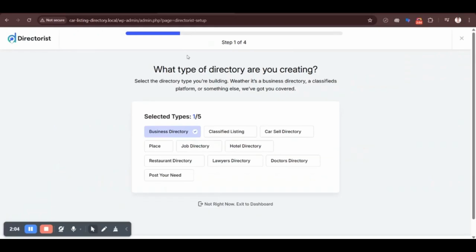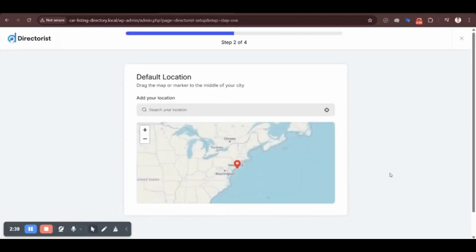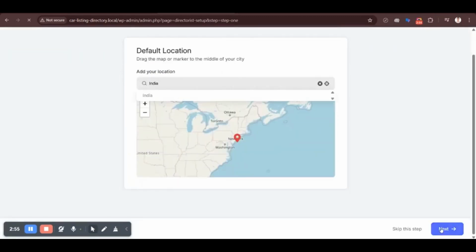The very first step is to select the type of directory you want to create. It is one of the pros of the plugin that it allows you to create different types of directories without restricting you to any particular type. So here you can see you can select at least 5 directory types. Since we are working on a car selling directory, we will select car directory without choosing any other and move to the next step. The second step leads you to set a default location for the ads. So here we will set it to India and move to the next step.